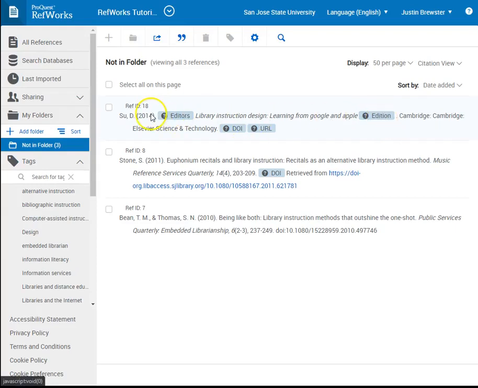So this is a book reference, and books often come in editions, and it happens to be the case. This is the 2nd edition of this book. When we downloaded it from the database, it failed to add the edition. So what we're going to do is go ahead and add that in ourselves.